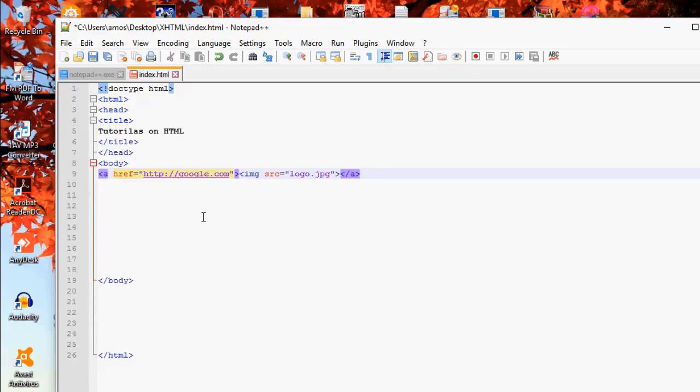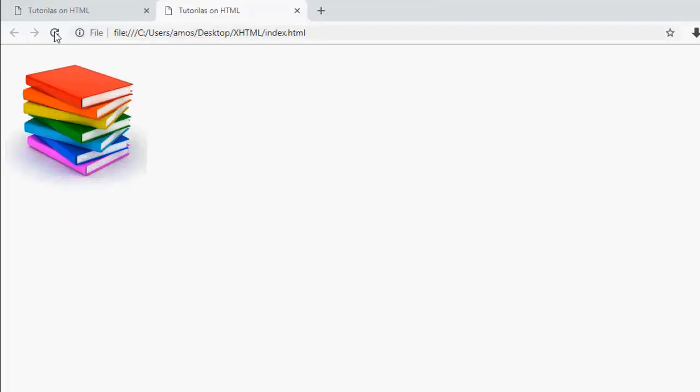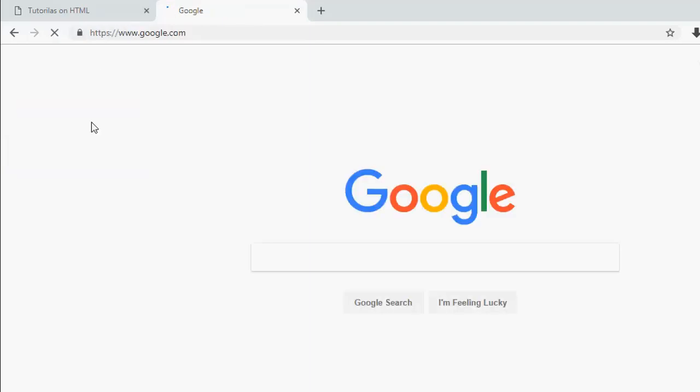Now let's see if it's going to work. All right, now let's save and refresh. Okay, all right, as you can see, it shows that this image is a link. When you mouse over it, it turns into a hand. That means that this image is a link. Now let's click on it. Now we are on the google.com page. It means that our tag has worked. So that is how you turn an image into a link.